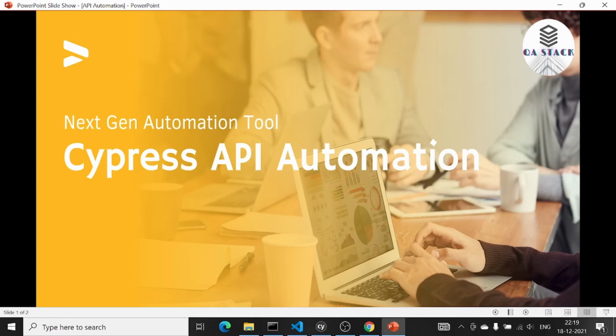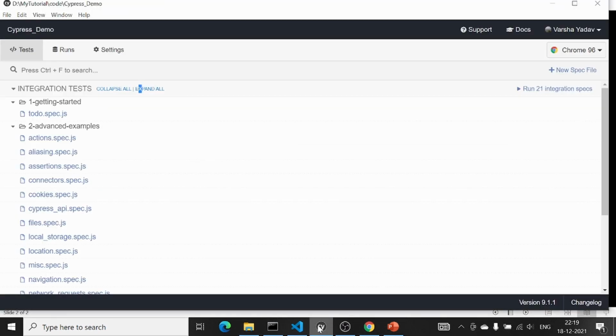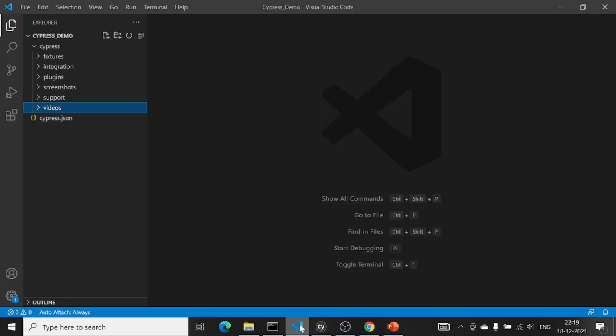Today we are going to see how we can automate an API request using Cypress. So let's see how we can automate a basic GET request using Cypress and JavaScript. I have Cypress already running on my machine, and I have also opened the folder in my editor, that is VS Code.